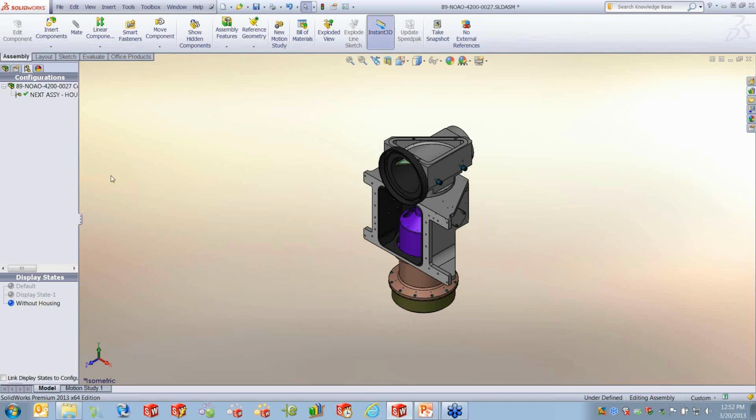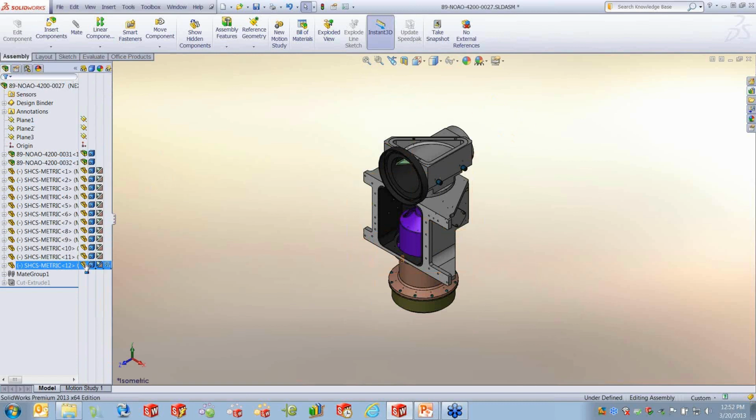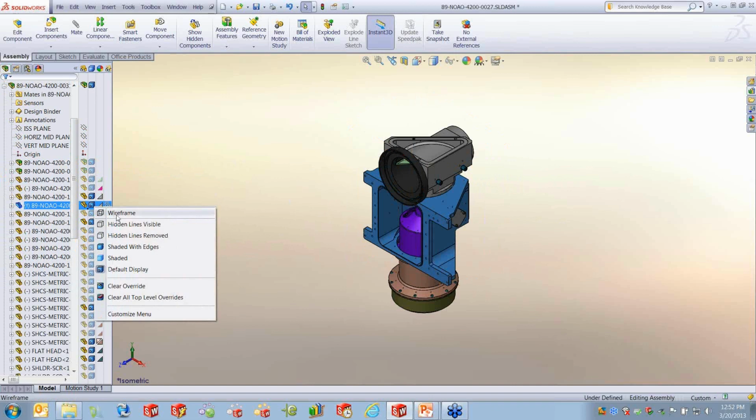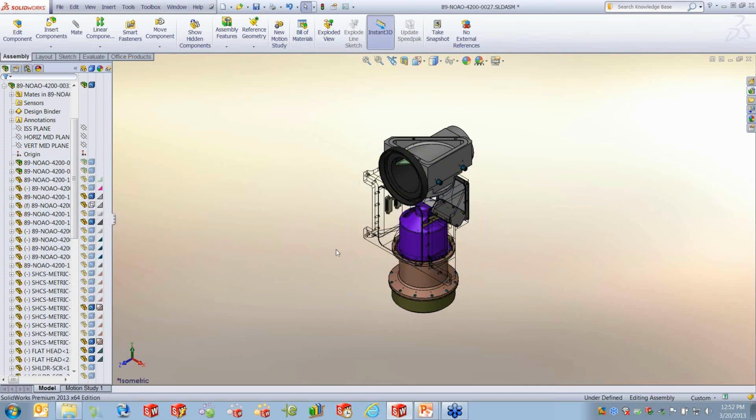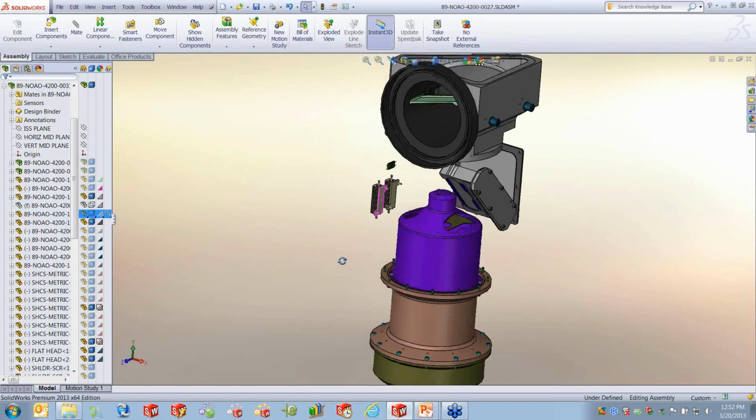Now what I'm able to do now is if I go to the feature tree and expand the display pane, I now can control things like whether it's shaded, hidden line remove, whether it's hidden of these components. So now if I select my component here, I can go ahead and say, you know what, let's make that wireframe in this case if I wanted to, or maybe I want it hidden. Okay, I can go ahead and hide that.